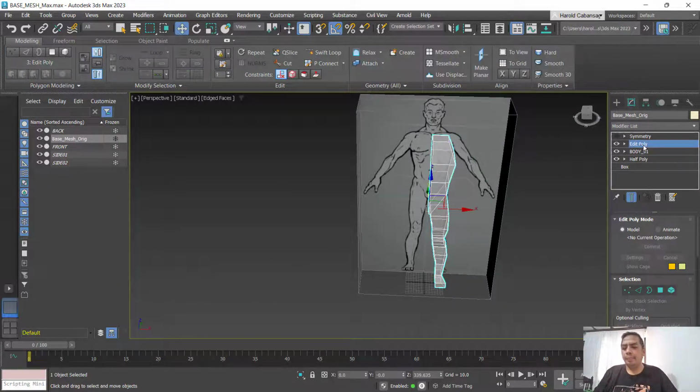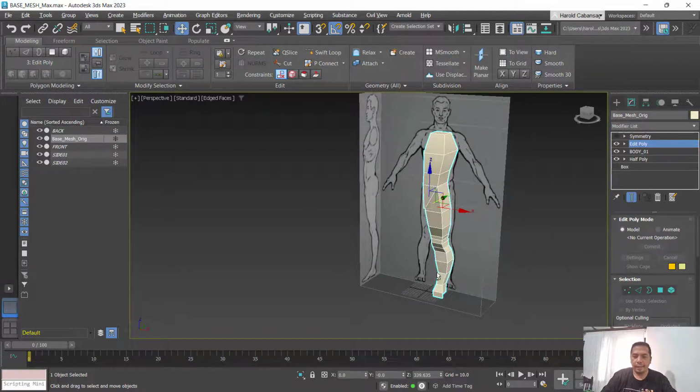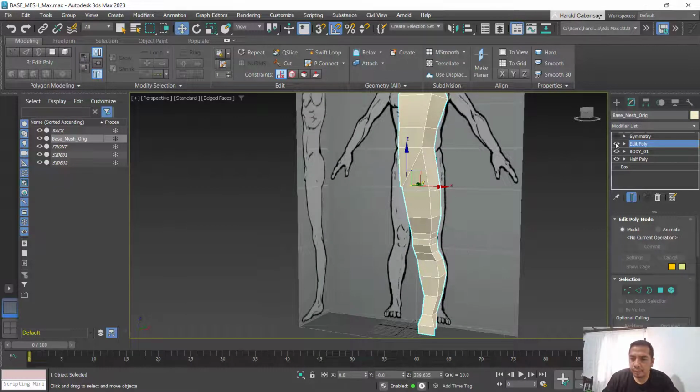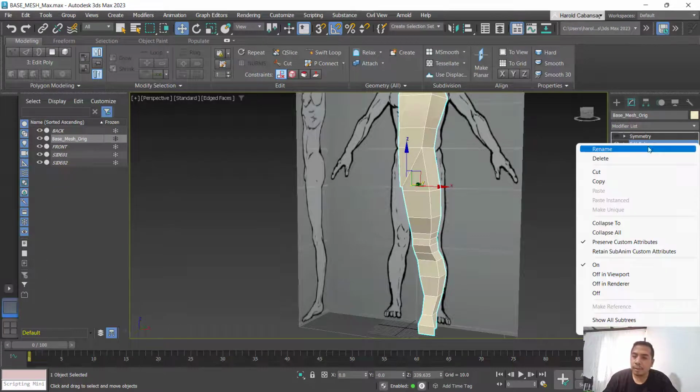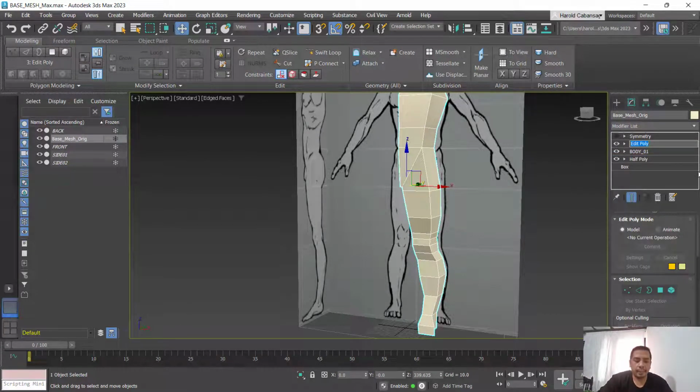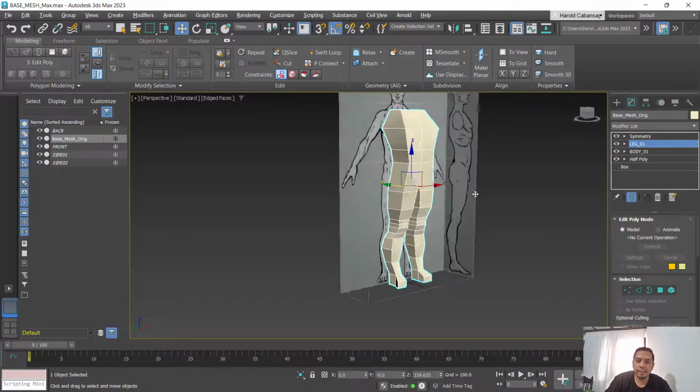So this edit poly, where I have modeled the legs, as you can see, right? So your polygons are safe whenever you do the modeling by stack. They are separated from each other. Let me rename that. Let's say leg, Leg level 01. And then I can turn on the symmetry. And as you can see, there it is.